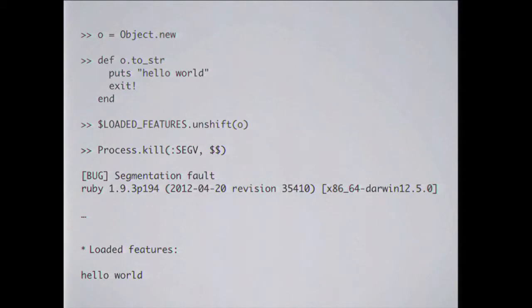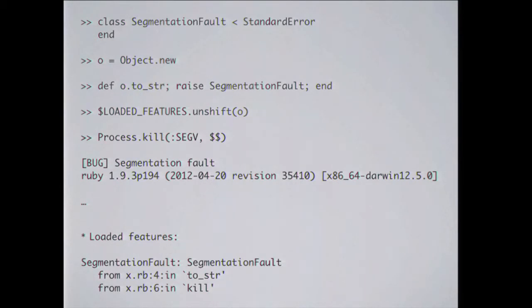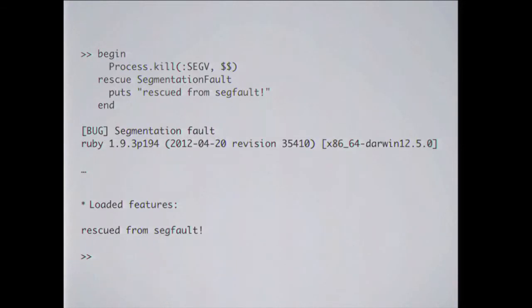So we can use the same trick to raise a segmentation fault exception instead. We can override to_str and we can raise a SegmentationFault. We can stick that into the loaded features array, and then we can send SIGSEGV to the current process. And then while Ruby's crashing, it'll raise a SegmentationFault exception, which we can just wrap in a begin rescue end and keep on rolling.